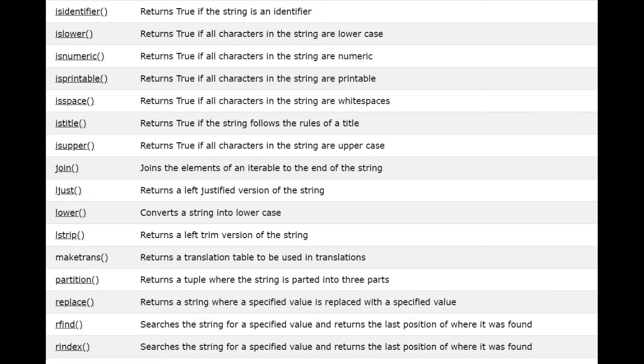maketrans returns a translation table to be used in translations. partition returns a tuple where the string is parted into 3 parts. replace returns a string where a specified value is replaced with a specified value. rfind searches the string for a specified value and returns the last position of where it was found. rindex searches the string for a specified value and returns the last position of where it was found.